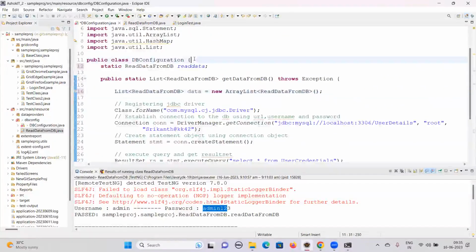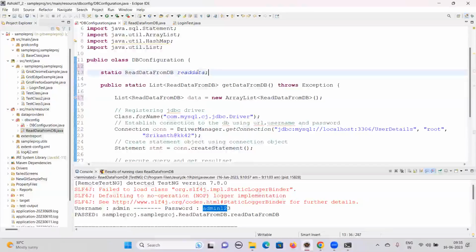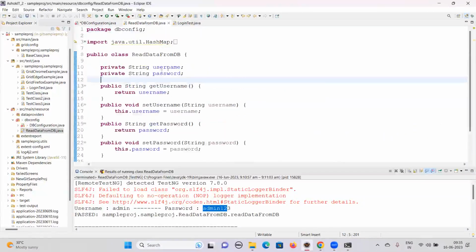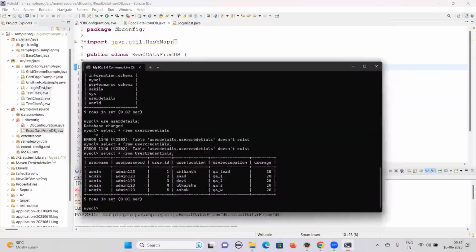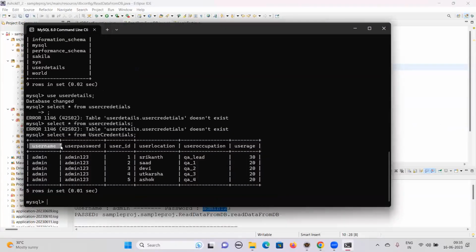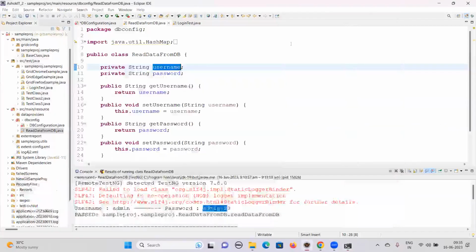Now, first thing is I'll go here and create a reference variable to this class. Why do I need to create a reference variable to this class? I want to get the username and password. Okay, how many values do we have here? We have 1, 2, 3, 4, 6 rows. I want to get the 6 rows of data, the column name and the user password. So that's nothing but 6 rows of data of username and password. So this I want to get.